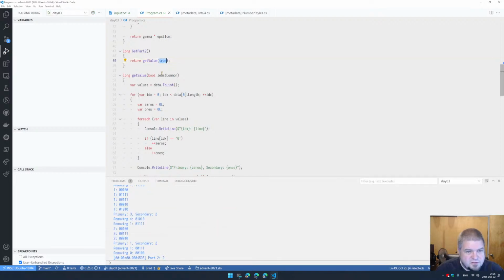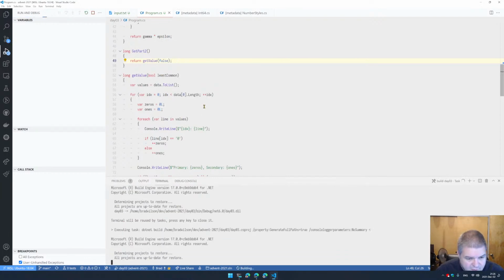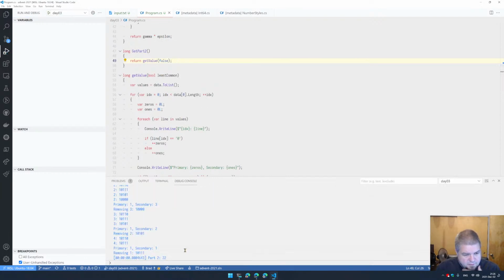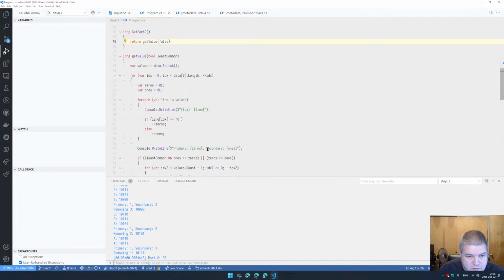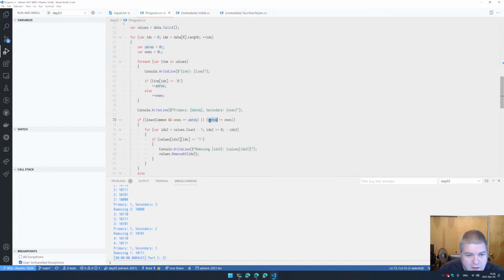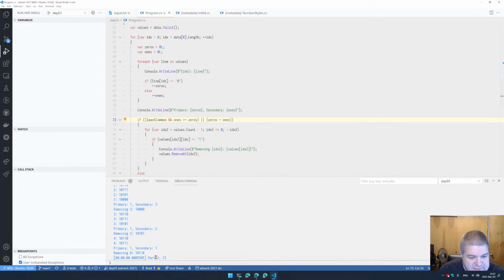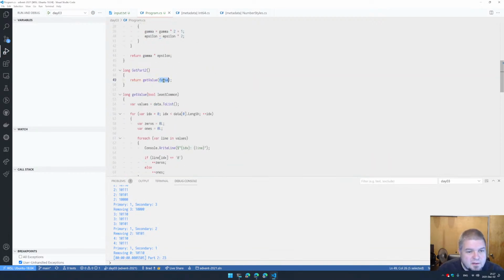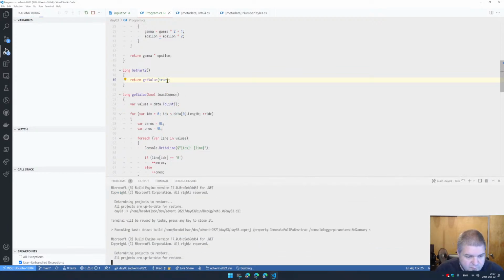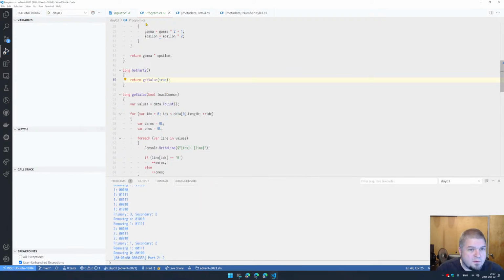So I get 2 for that, which is what I expected. Why don't I get 23? Primary and secondary are equal. Yeah. 23 and then 2 still. 23 and 2. All right, well, let's try it with the real data.